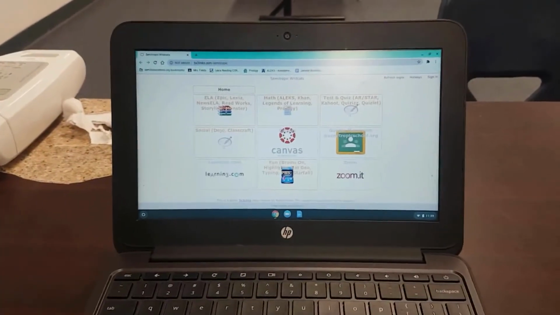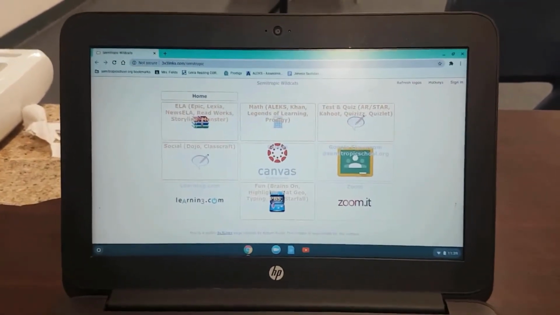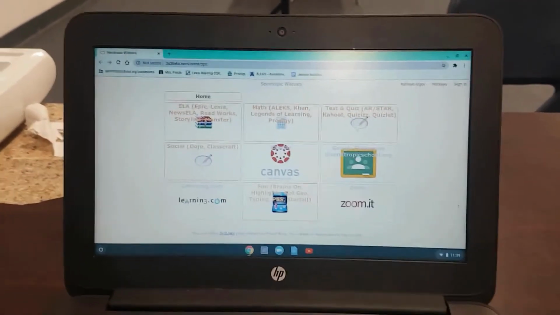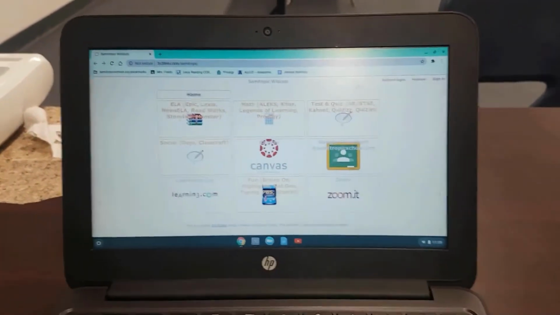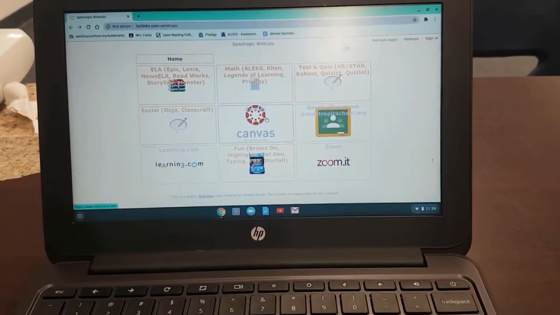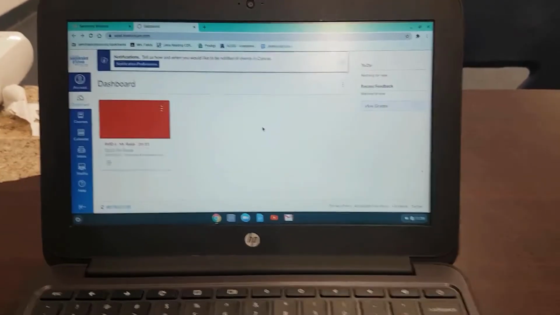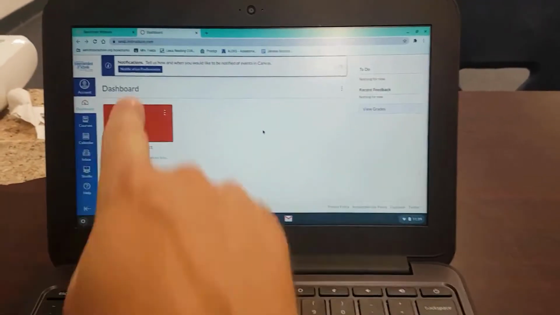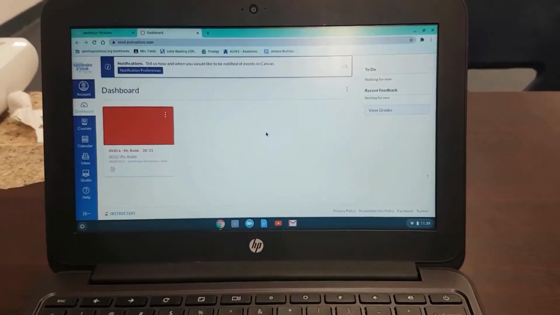Once you type in your username and your password, it should take you to what we call our home page. It's also called the 3x3 links page, 3x3links.com/semitropic. And probably the thing you're going to use the most every day is Canvas. Click. Then the home page of your Canvas will look like this. It's called your dashboard. And all of your subjects will be listed here.